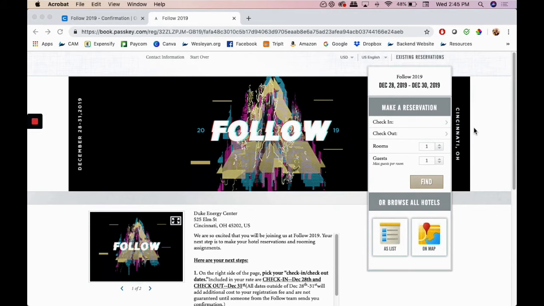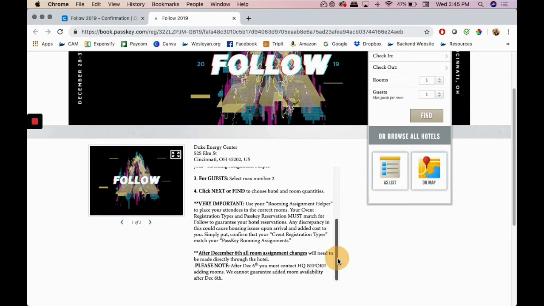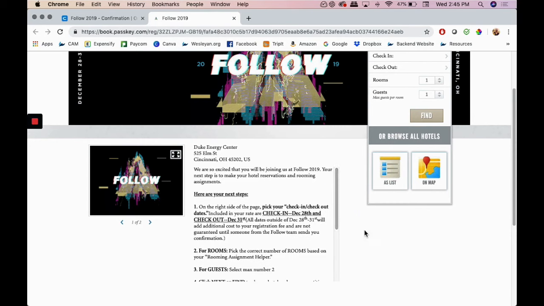So this is the landing page for Passkey, and as you can see right here, there's some further instructions. There's some steps 1, 2, 3, 4, 5, just to give you some further information on how this works. As always, if you have any questions on the registration process, feel free to email follow@wesleyan.org.